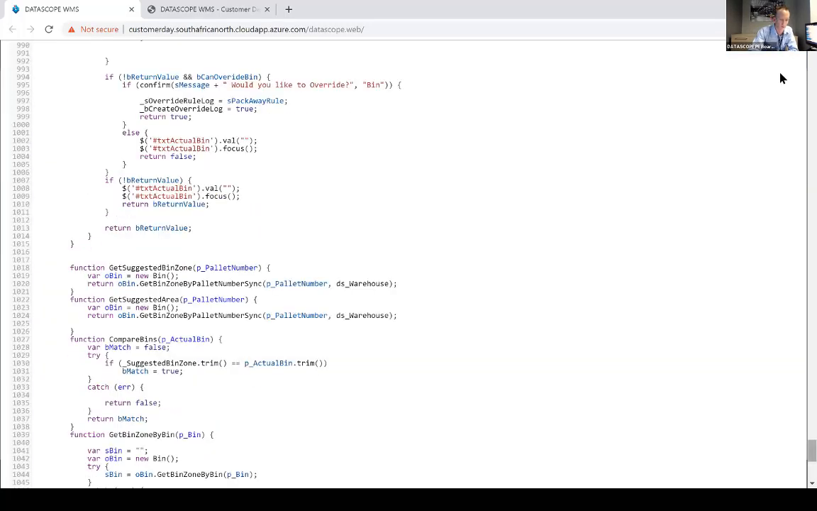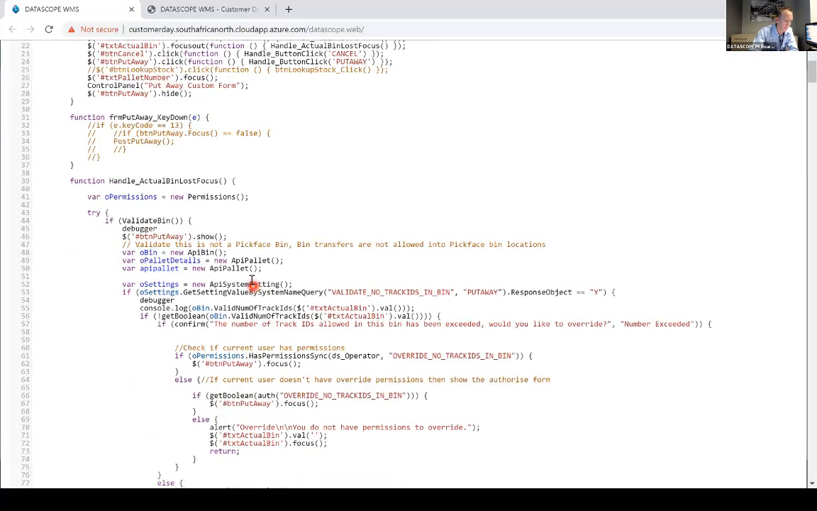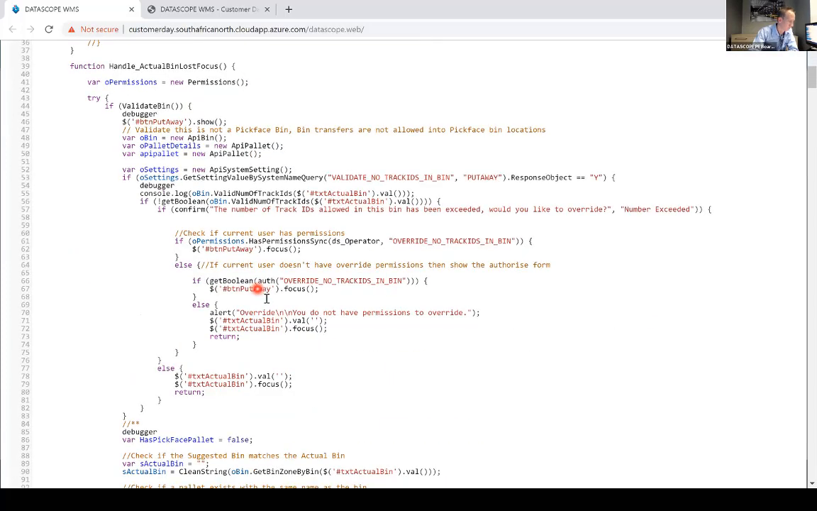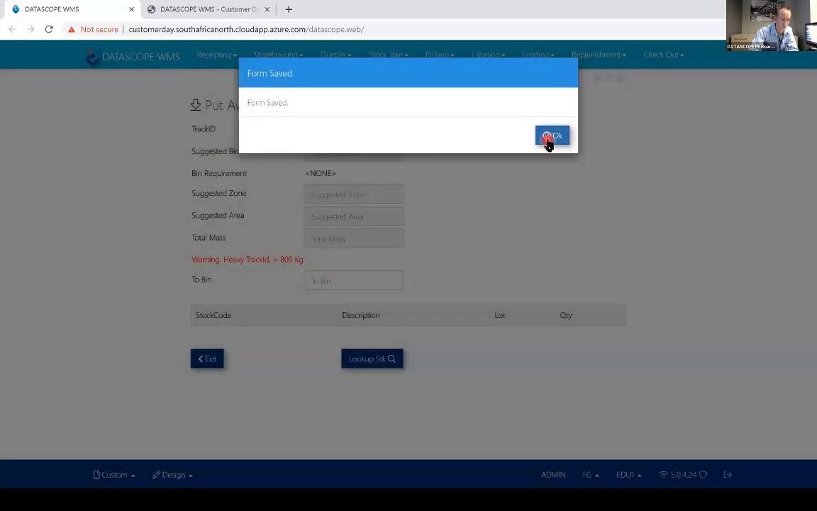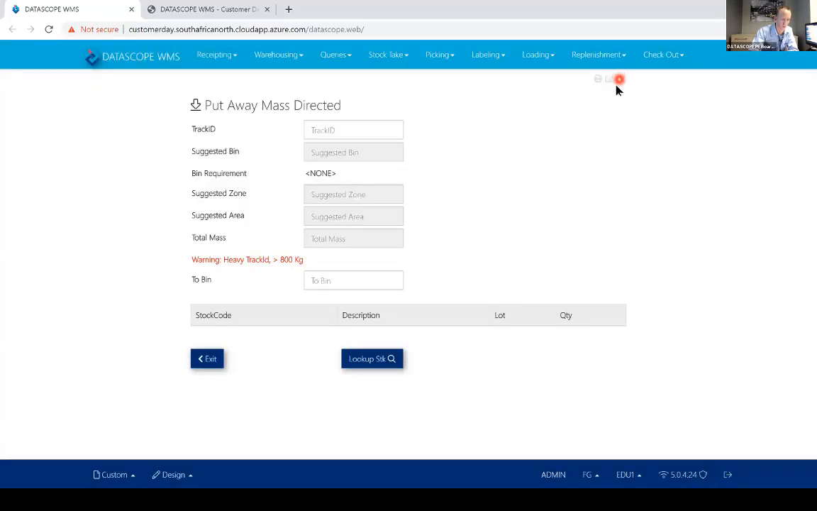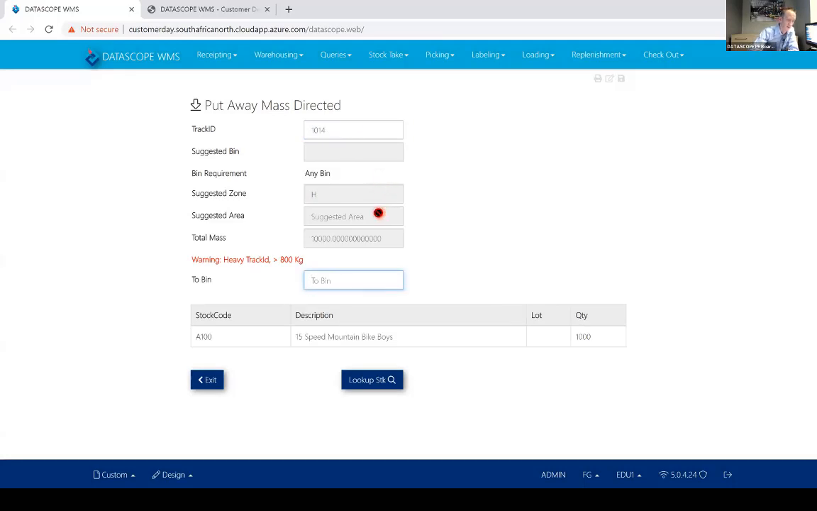If we take a look at this, all I've done here again is we're hiding the message, and we're performing some logic on the zone field. Okay, save that. And if we reload that, okay, so in this case, we scan, I think, 101.4. This item is heavy, so 10,000 kilograms, so it's already suggested the zone H, and we've got our message.